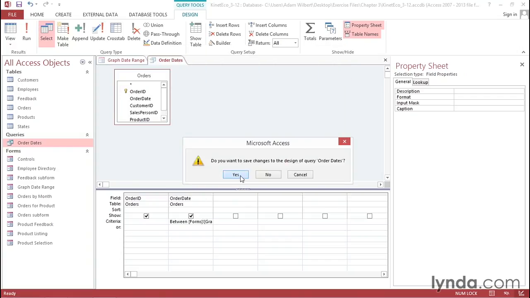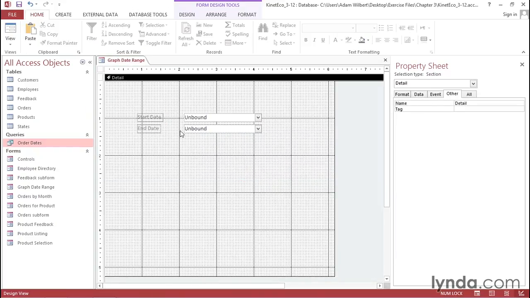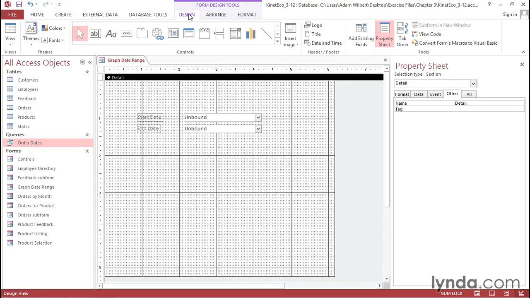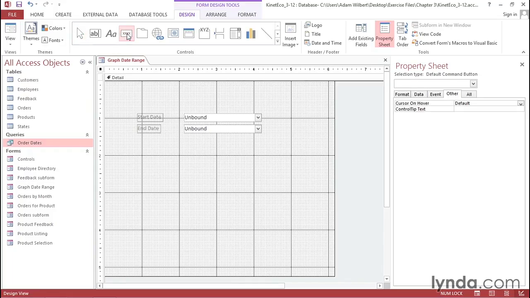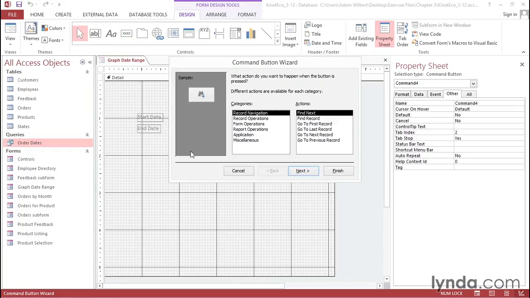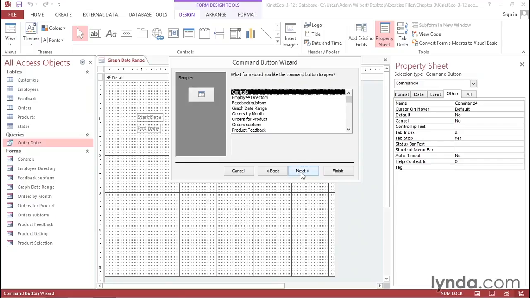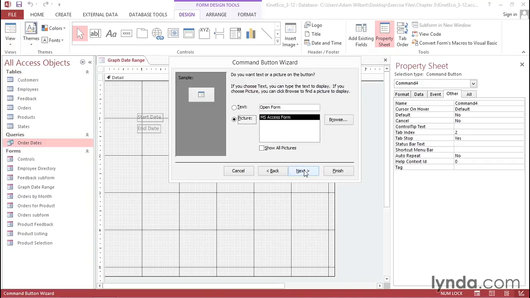Press Close, and then Save Changes. Finally, back on our form, we need a button that's going to open up the graph. So let's go over to the Design tab. We'll grab our button from here, and I'll add one down here. We're going to go to Form Operations and choose to open a form. Press Next. The form I want to open is the one with our graph. That's the Orders by Month form. Let's go ahead and select it and press Next.